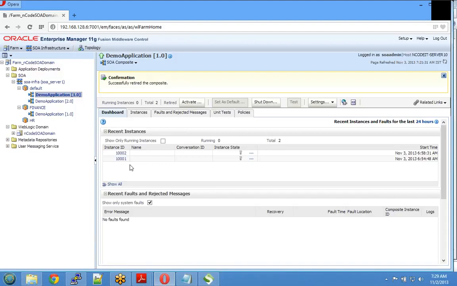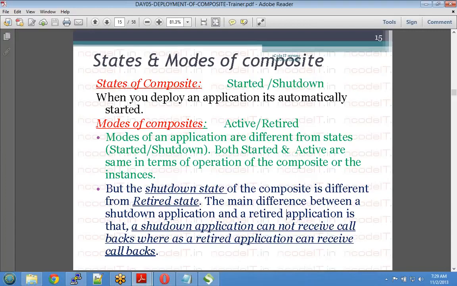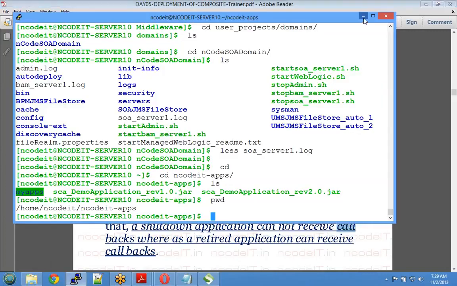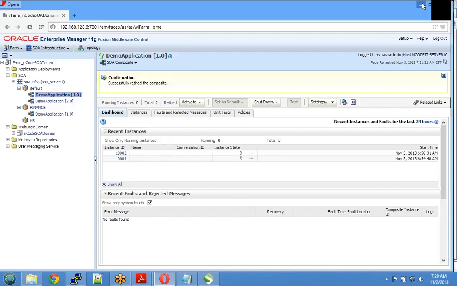What the composite is doing is sending a request to the database, and the database is responding back. Now the response back is called a callback. Here, if you see this one, it's called a callback. Let me give you a very simple example. Let's put it in a simple way.